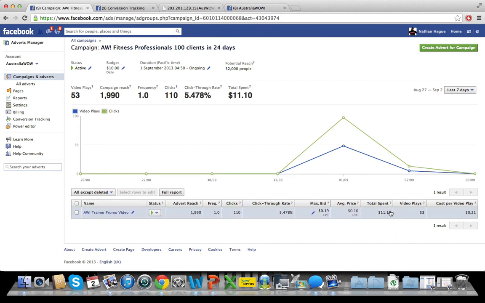That's 4 people, 4 trainers just like you, that have actually come onto the system. The price is per year, it's $1,450, to use AustraliaWOW. So, to put it into perspective, in just 24 hours I've spent $11.10, and I've got over $4,000 in revenue. That's not a boast, that's just showing you that this is actually a reality.